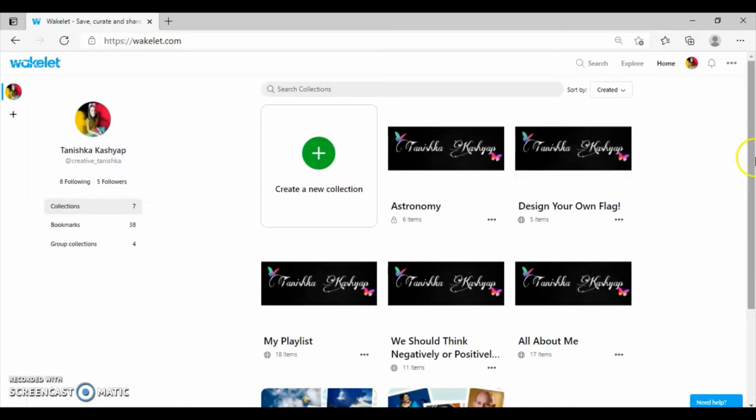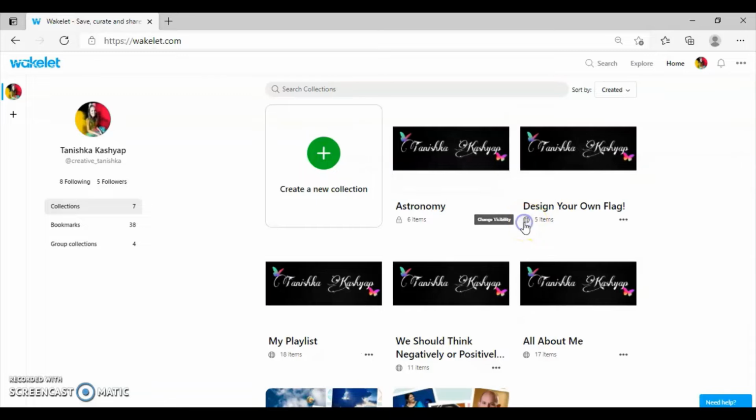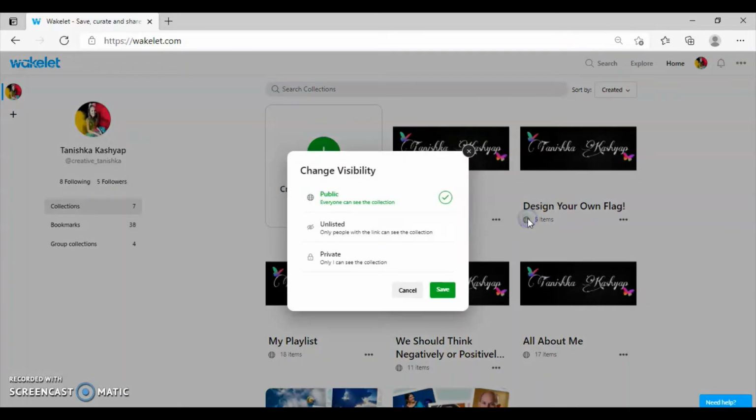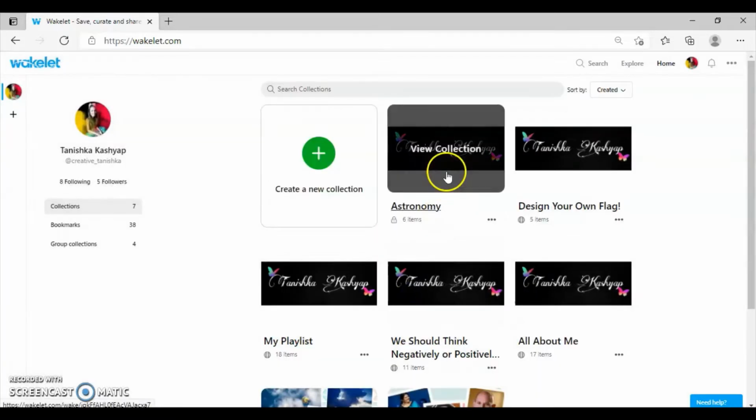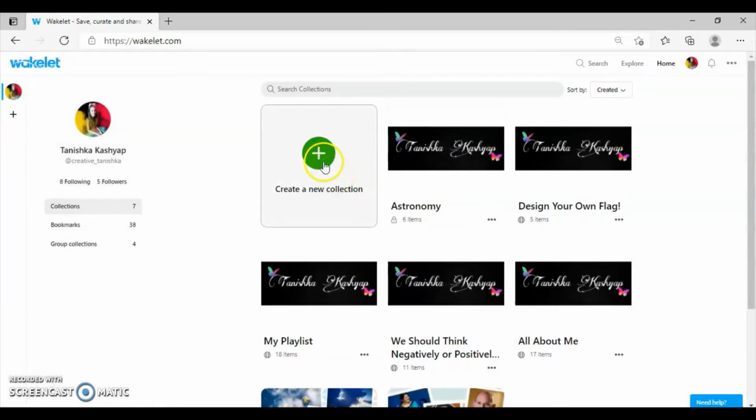So here you can see I have created many collections, and you can keep them public, private, or unlisted. If it is public, an icon like this will come. If it is private, then like this. Unlisted is when only the people with a link can see your collection. And now let's see how to create a new collection.